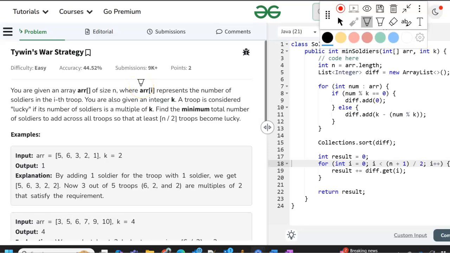Tywin's war strategy is today's problem. Difficulty is easy.